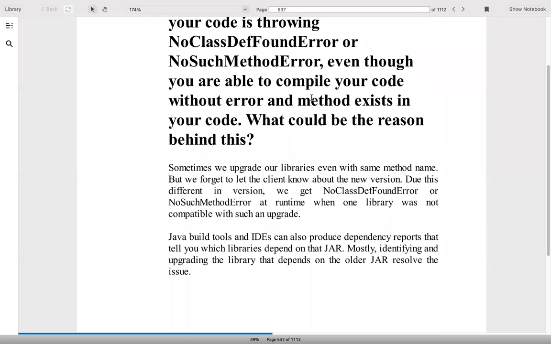So sometimes what we do is we upgrade our libraries, right? Even with the same method. But we forget that the client does not know about the new version. Due to this difference in version, we get the no class definition found or no such method found error at runtime when one library was not compatible with such an upgrade. So Java has IDEs and all, right, which can actually give you a dependency report, but this is what it has.